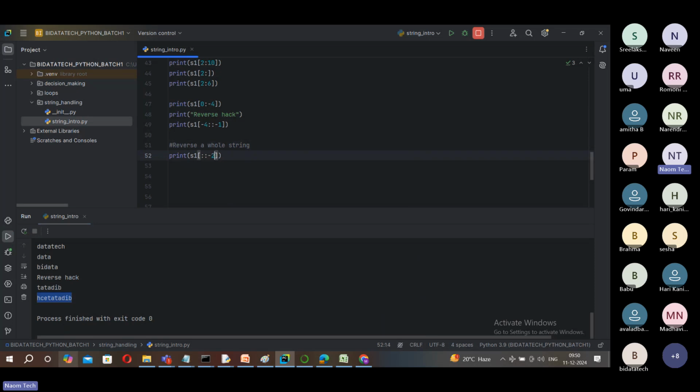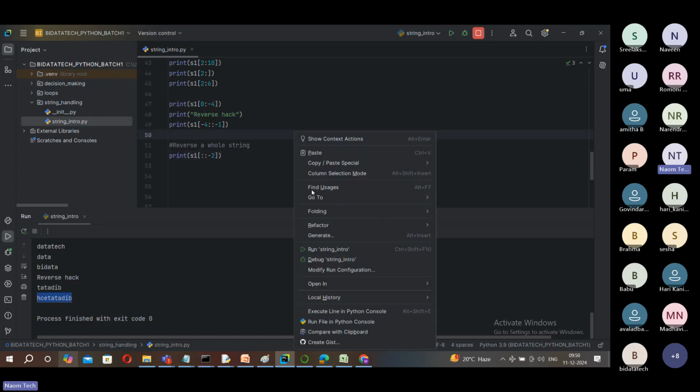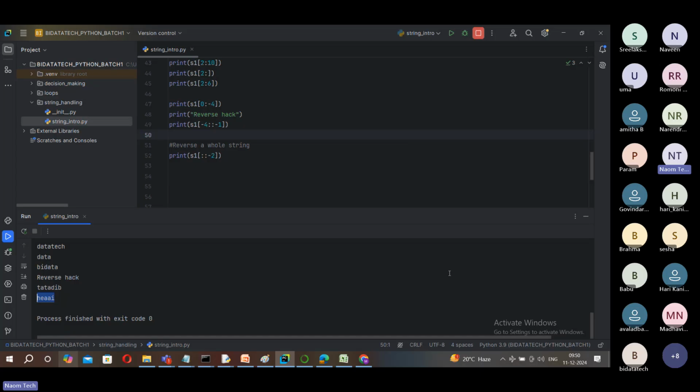Suppose I change my step to -2. What happens now? Reverse happens, but it increments each character by 2. Run this now. Now you can see here. So if you mention step as -2, the reversing is done by incrementing the index by 2. Suppose I put 3, this is the same as the range function. But range produces a range of values; here we are applying a slice.